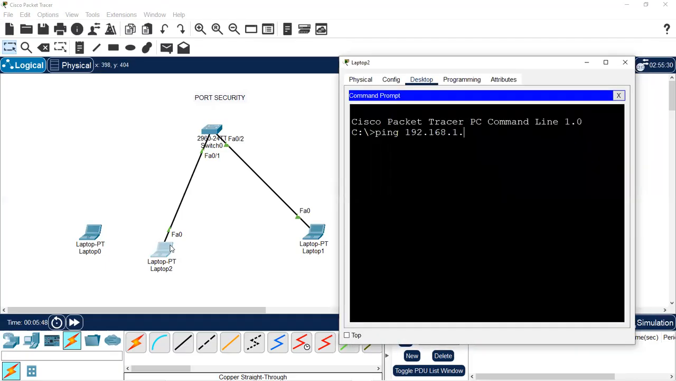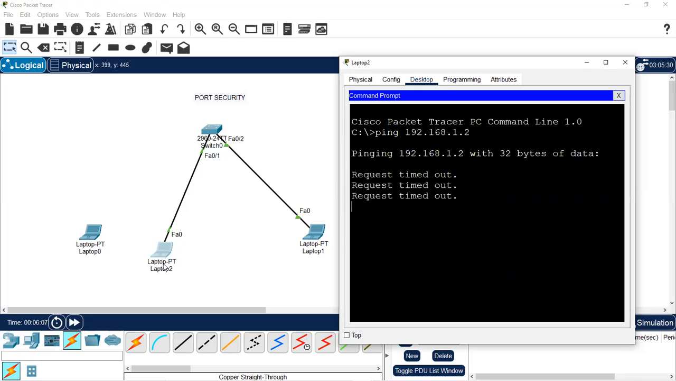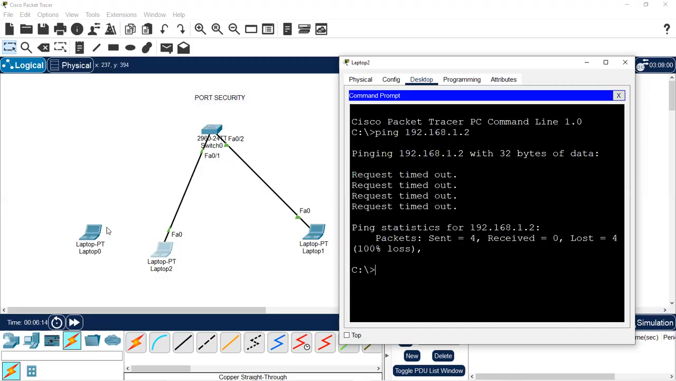192.168.1.2. So I'm pinging .2. You can see that it didn't reply immediately. It's unable to reach this other laptop. This is the essence of port security. The switch cannot recognize the MAC address of this device because it has not been configured. And the MAC address that was configured is for one device alone, which we said maximum of one. So this is basically the essence of port security.